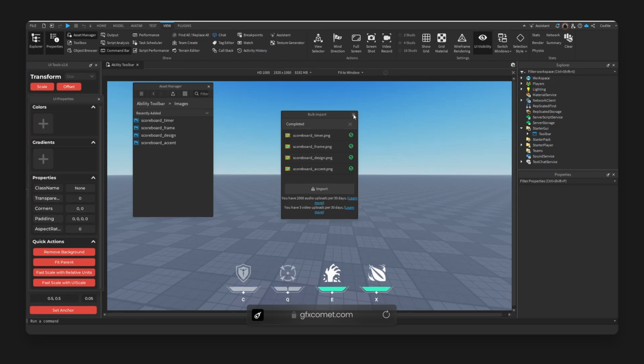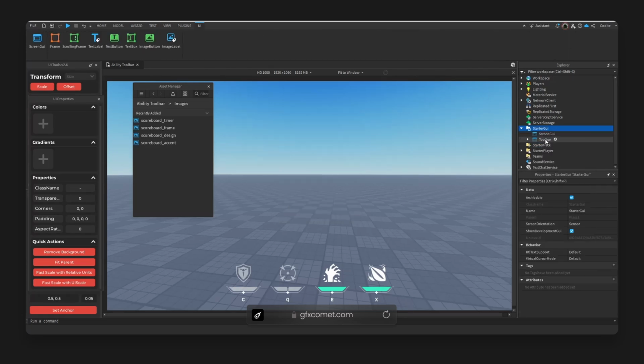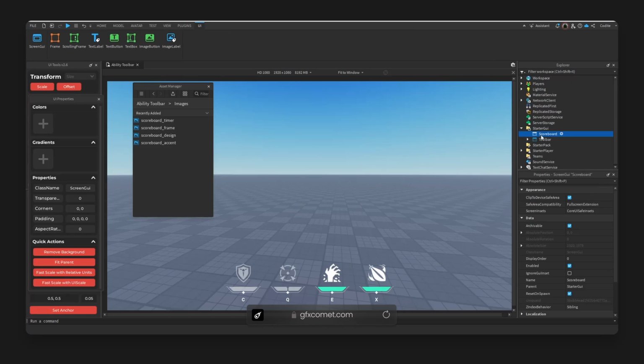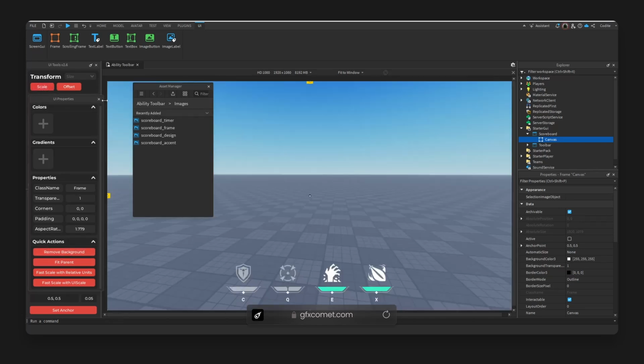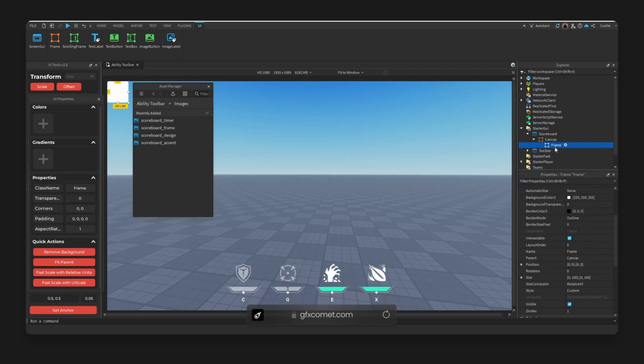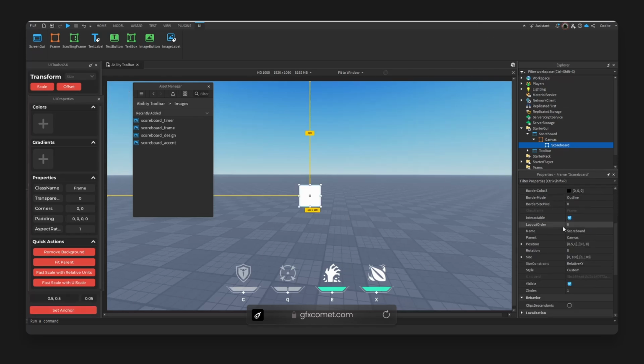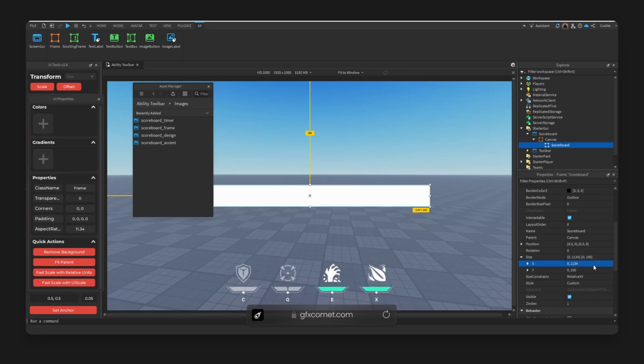Okay, here we are. We're gonna begin with a screen GUI. Let's call this our scoreboard. Let's go for a frame. Let's go for canvas, anchor, parent, background off, and scale. And then let me try to think. So I think the size for the scoreboard is pretty, well, it's static, right? So we can set a fixed size, I believe. So 1134 by 122, like so.